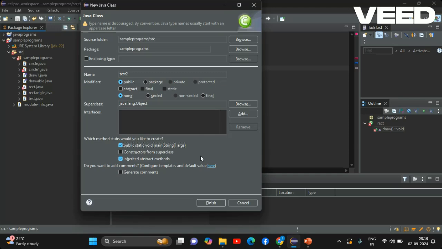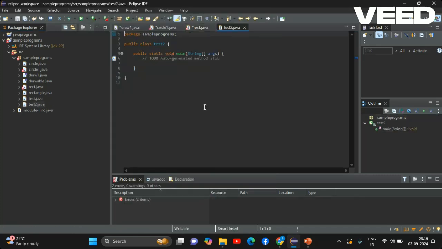Inside that main only we create the object for whatever interface we already created, and by using that object only we invoke the draw function. So finish button. Here another class, Test2.java, will be created. Then public static void main is inside this class. Here we need to create an object for the interface we already gave. Draw1 is the interface, is it?